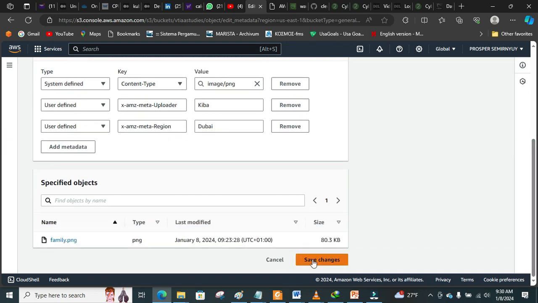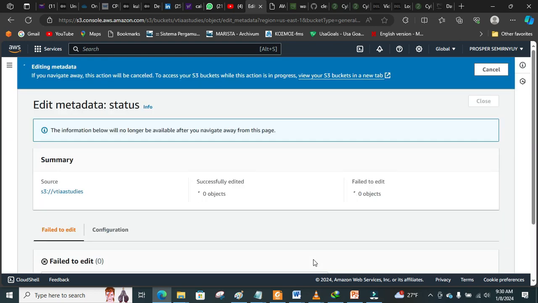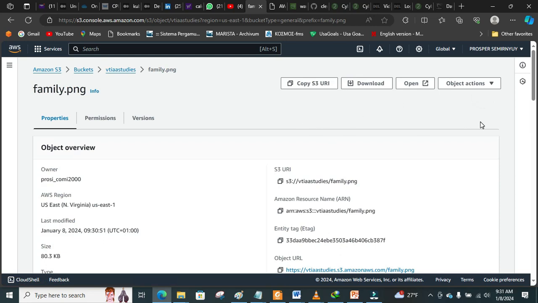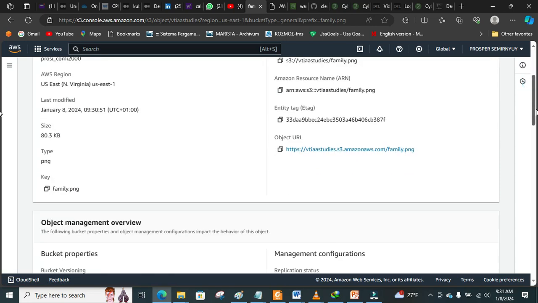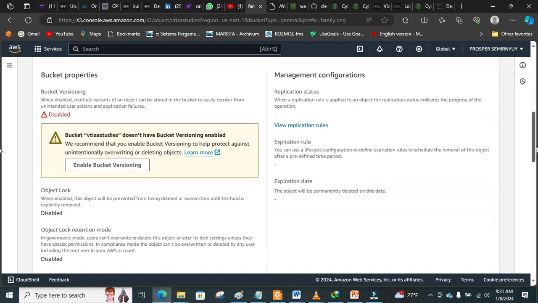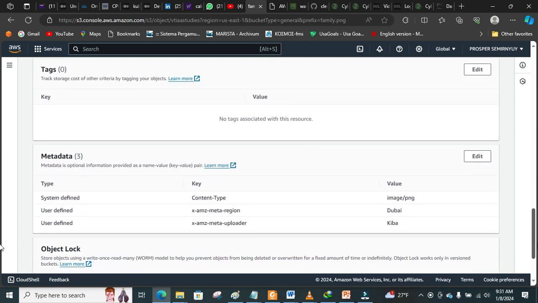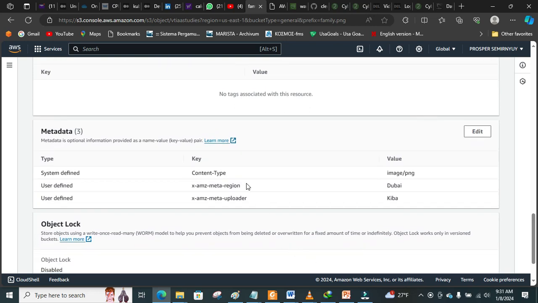At the end of the day, you put save changes. What have we just done? We have just added more metadata to our objects. Let us see what we have done. This is our object, and when we go down to metadata, you will see that we have region. Our object is coming from Dubai. The uploader is Kiba. That is metadata.